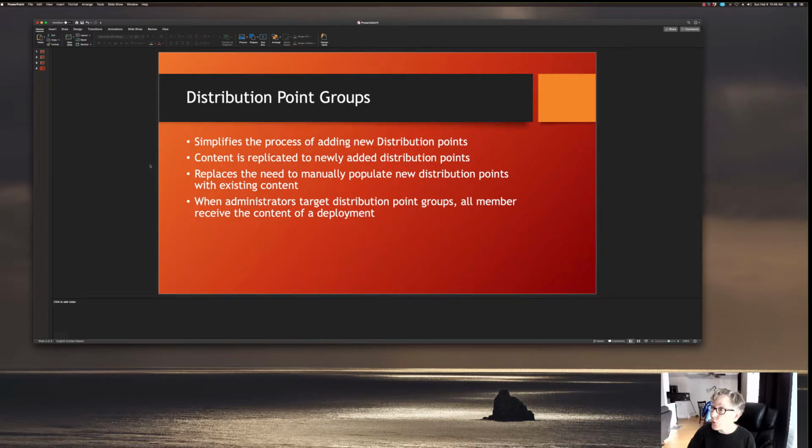And then, of course, the distribution point group. It simplifies the process of adding new distribution points. Content is replicated to newly added distribution points. It replaces the need to manually populate new distribution points with existing content. So when you add a DP to a group, it will get all of the packages that have been assigned to that group. When administrators target distribution point groups, all members receive the content of the deployment. I'll get into that a little bit later when we start talking about groups.